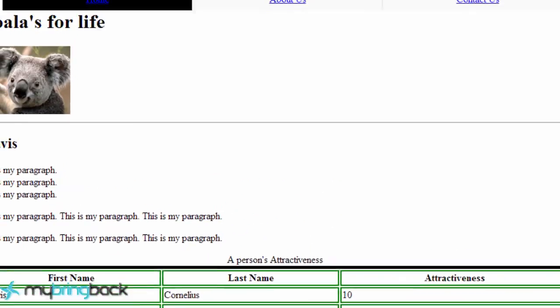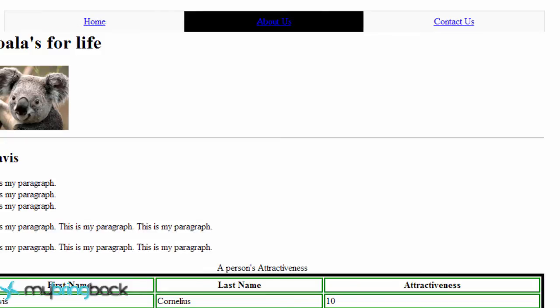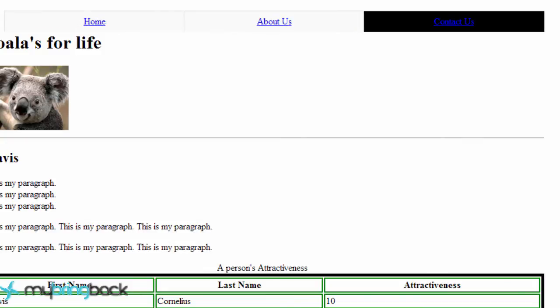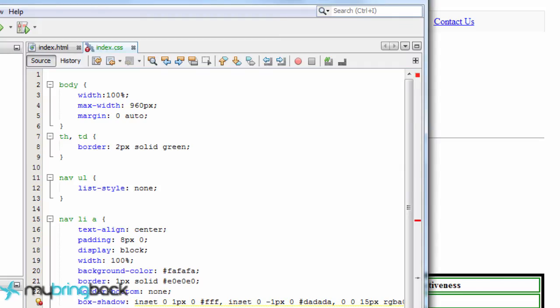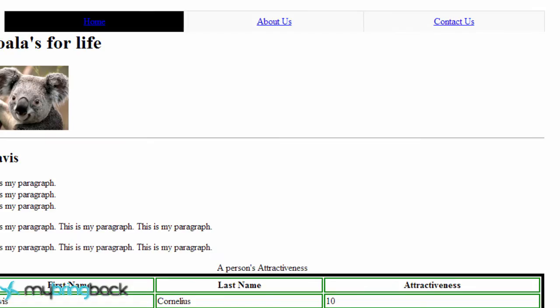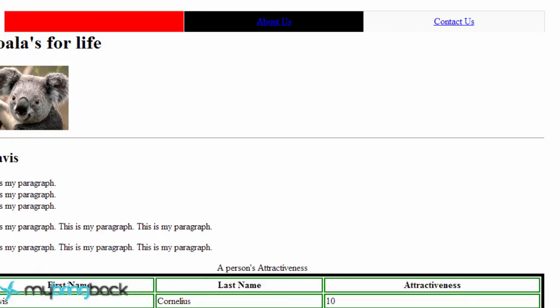So anytime we hover over one of these items, it's going to activate the hover selector, and it's going to turn the background color to be black. The next selector is something called active. So when we click our mouse down, it's going to turn our background color to be red, and that's when our link is in active status.